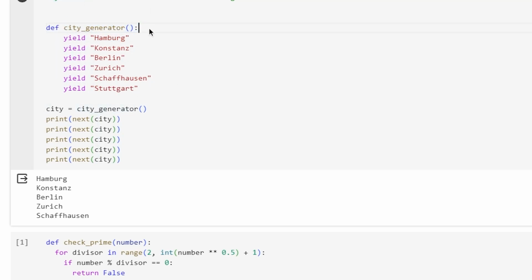So here we have a function and we have some yields. So this function is gonna be returning some values. And the idea is that each call to next is gonna be returning a different city here in this exact order. So the first next is Hamburg, Constance, Berlin, Zurich, and you can see here the results.